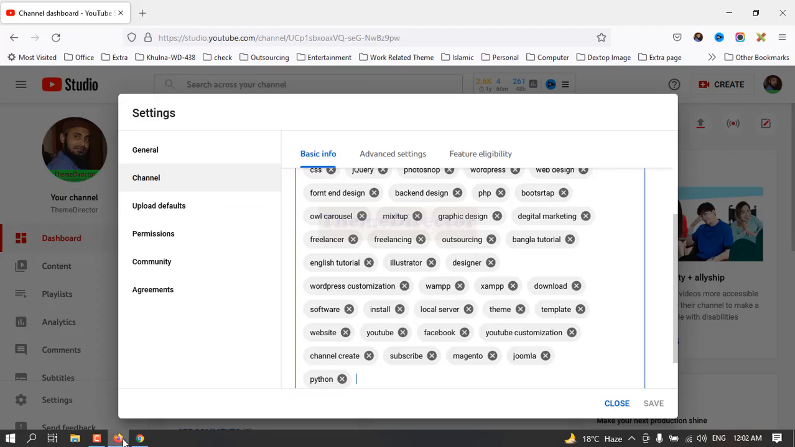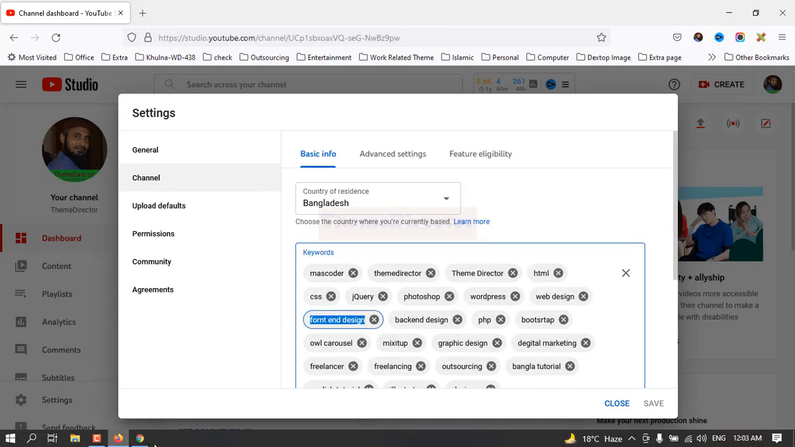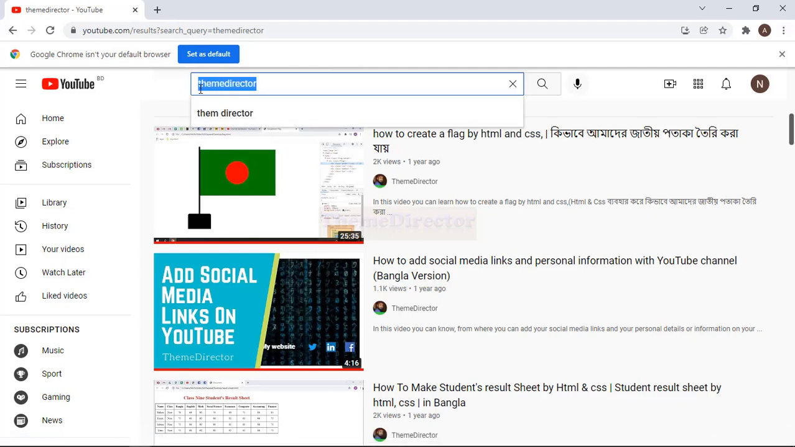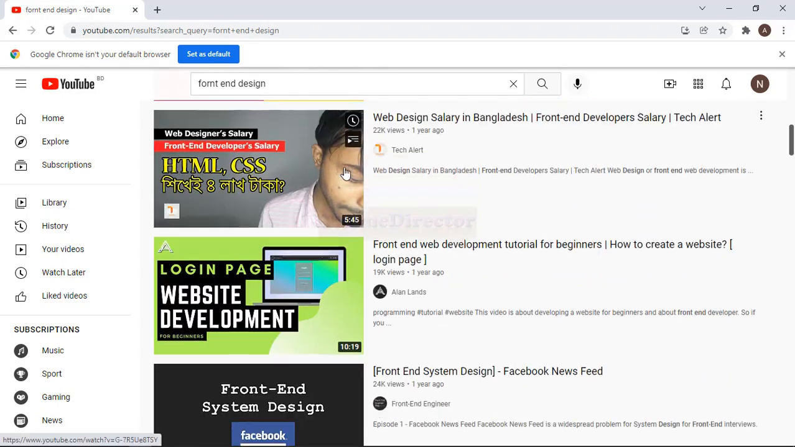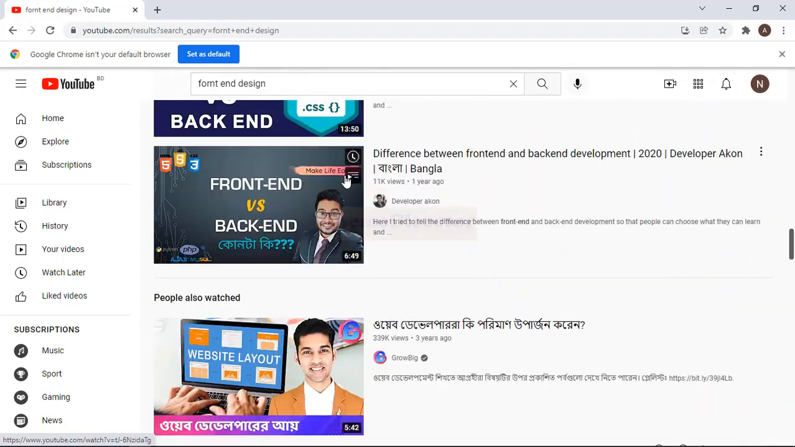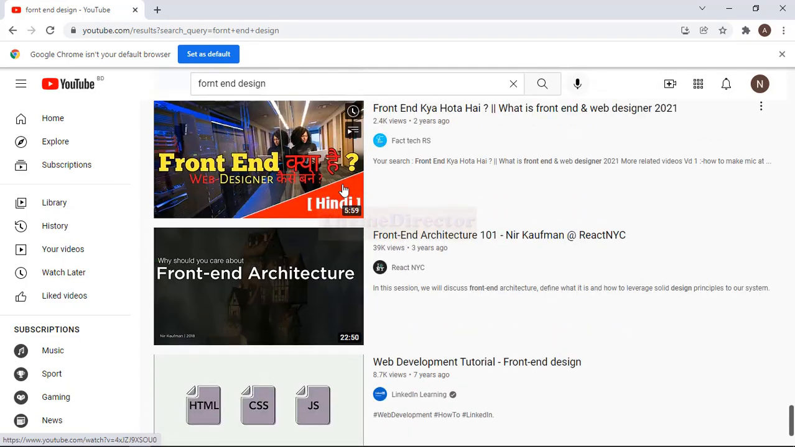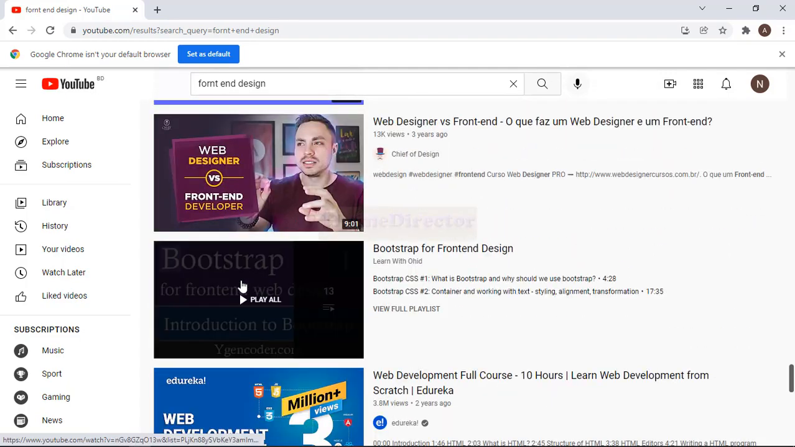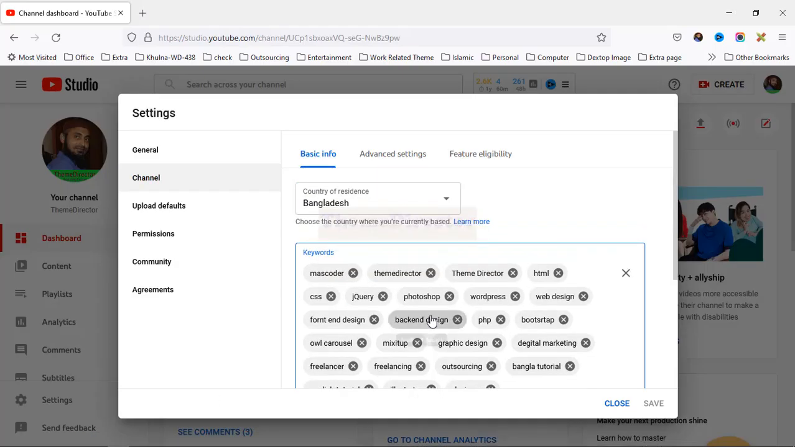If I go again and copy this keyword from here, then go to another YouTube channel, paste it and press enter. Scroll a little. This keyword is used by too many people. For that reason, I don't find my videos. So not all keywords will work, but some keywords will work to find your channel's videos.